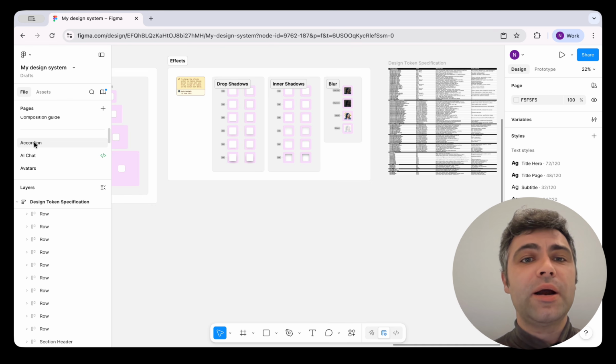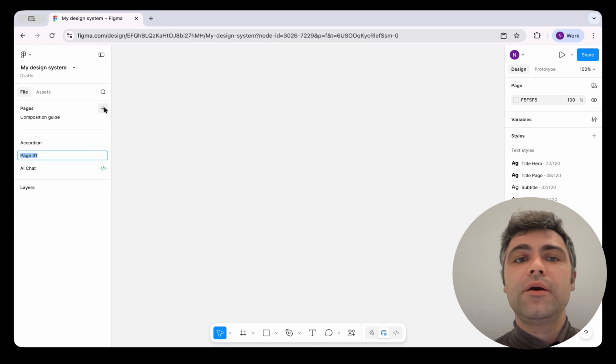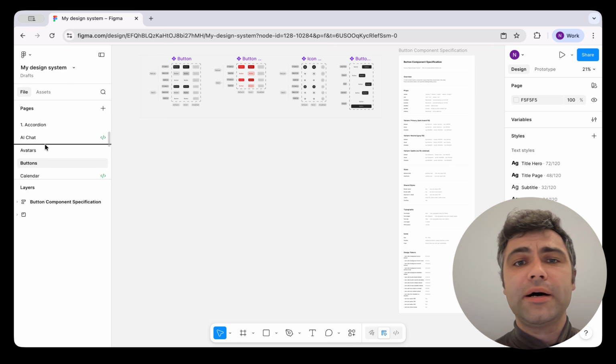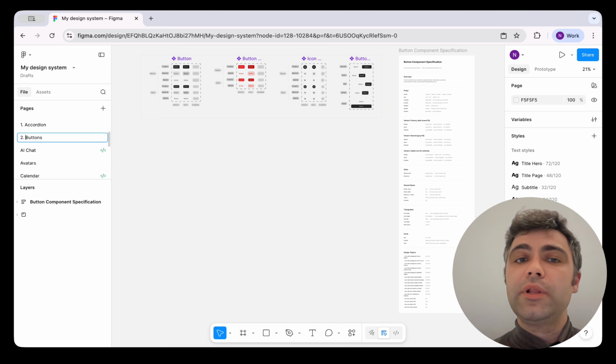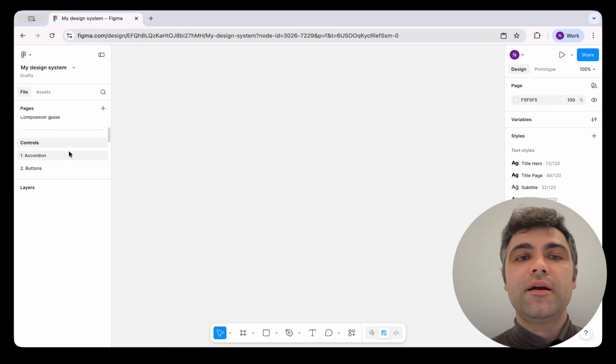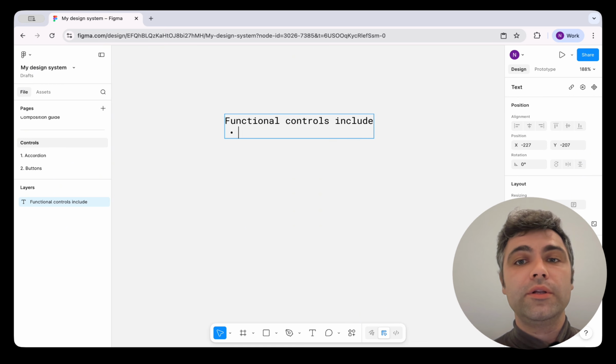To do that, jump back to Figma, and in Figma I suggest to do this. Organize the Figma pages with components that serve the same functional purpose into groups. For example, I will create a group called Controls, and add all controls like buttons, accordions to this group. This organization will help AI to analyze and make sense of your design system. I will also add a short description for the group with information on what it includes.